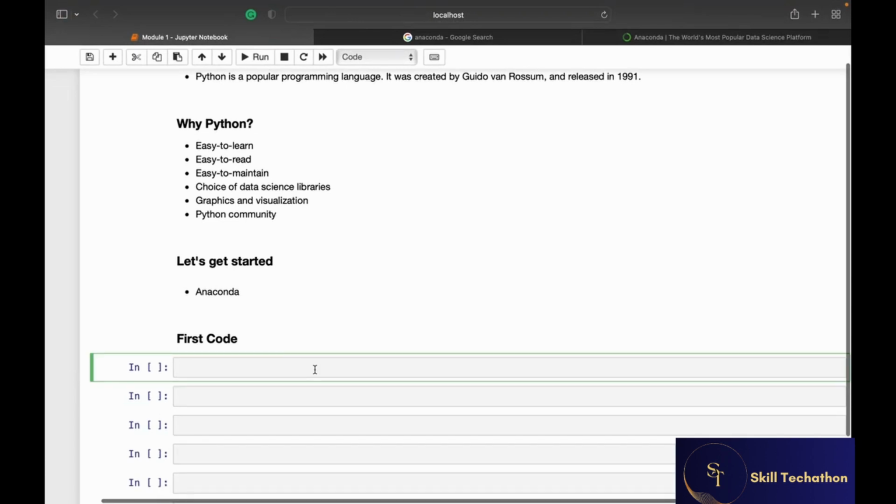So this is the Jupyter Notebook. Now let's start with our first code. In every programming language, we start with hello world. So let's print hello world.